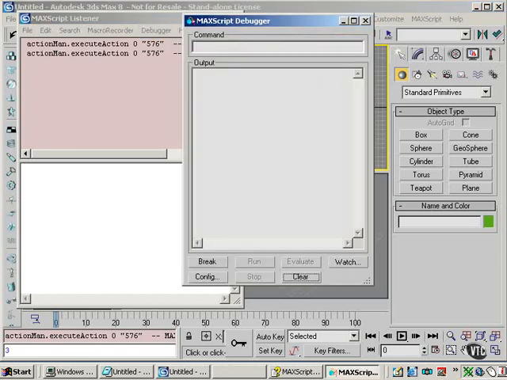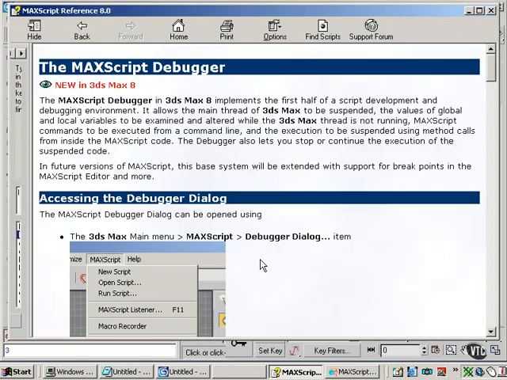So one thing I can do here is just click break. And this actually stops the execution of Max. If I now try to go to Max down here, for example, it won't let me. Or the MaxScript help. I can go back to the debugger because that's active. If I click run, that starts Max running again. Now that help window that I clicked before comes up.